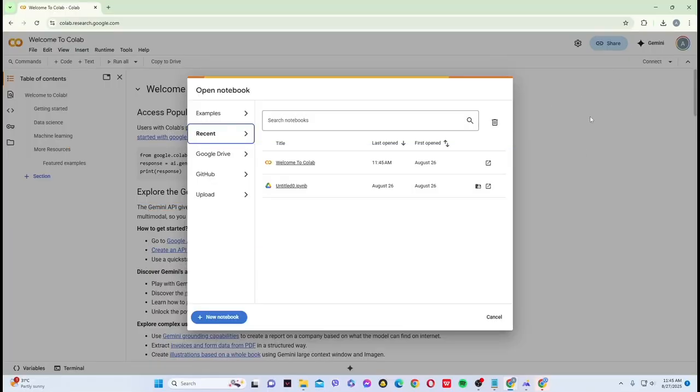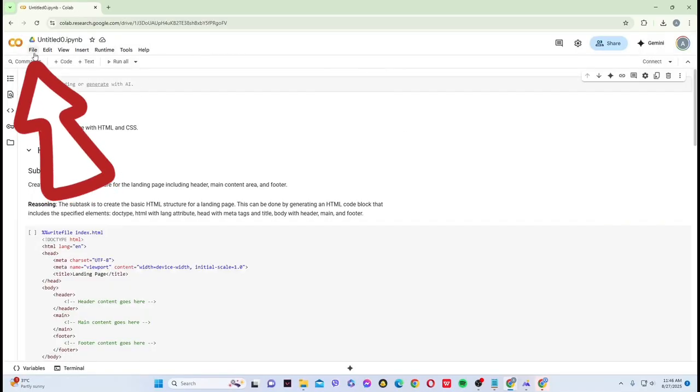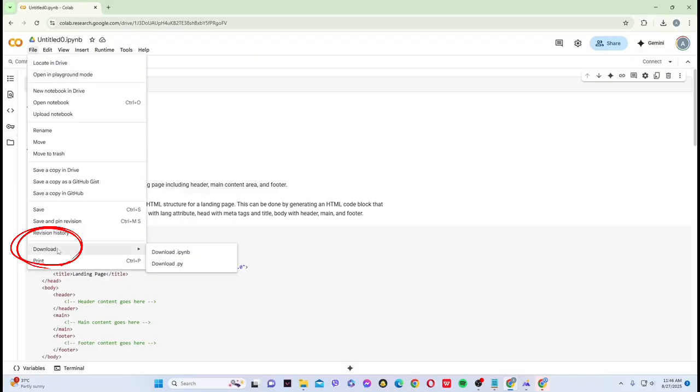First, go and log in to your account. Once inside, just select the notebook that you want to use or that you want to download the code from. Now, once in, on the upper ribbon, click on this File button. Then from here, you'll have the option to download.